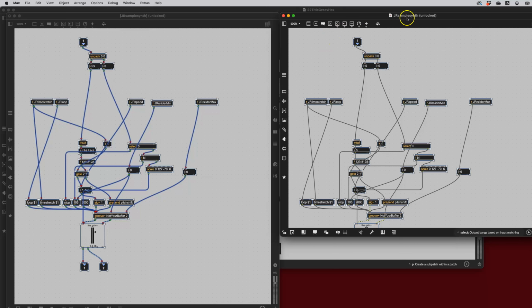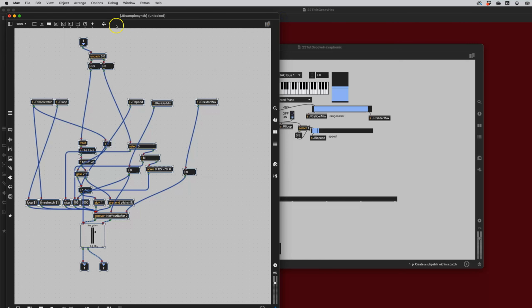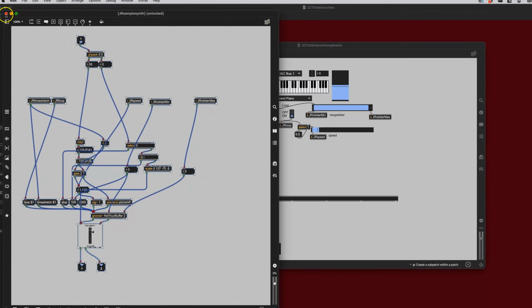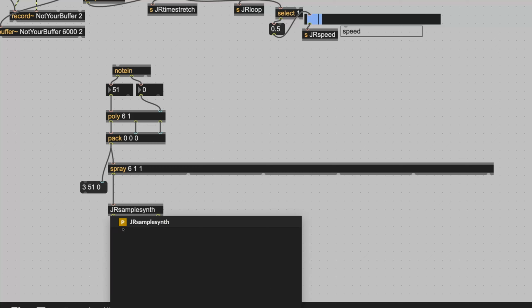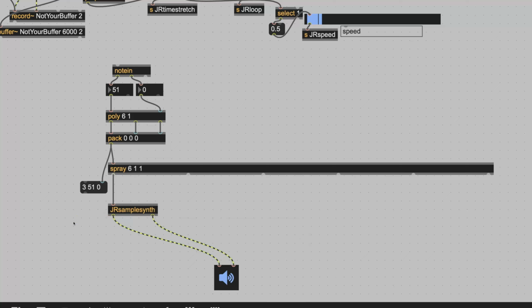All right, so now there's a JR sample synth that is its own patcher, and the JR sample synth that is a sub-patcher. And so what we can do when we come back here is delete that P and see what happens. Look, there it is, the JR sample synth. Boom, bing, bonk, kapow, zow.